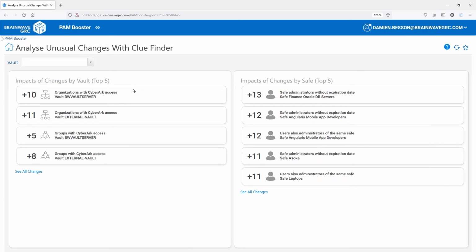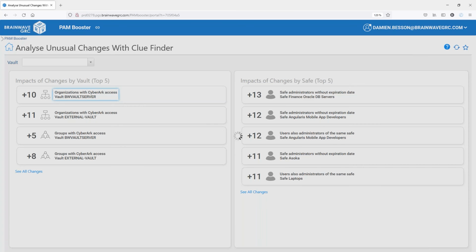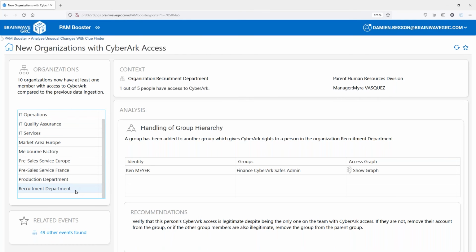It tells me that there are this week 10 new organizations that gain access to CyberArk. This means that there are people in those organizations that gained access, and it's totally new. So last week we didn't have anybody coming from those departments with access to CyberArk. So let's drill down and check those departments. And I find here my recruitment department and my Ken Mayer identity.